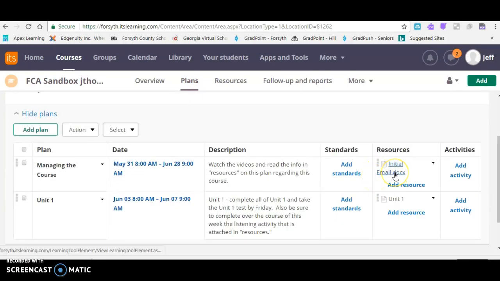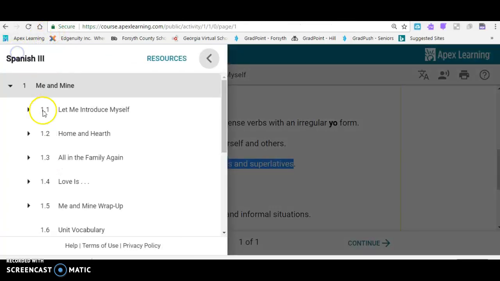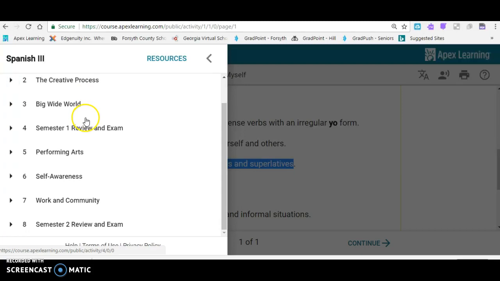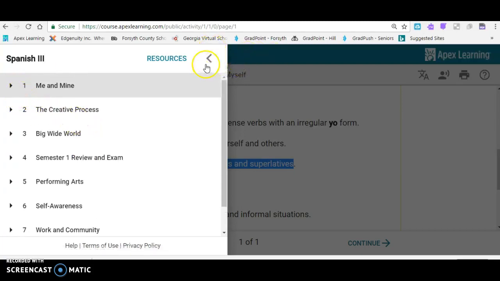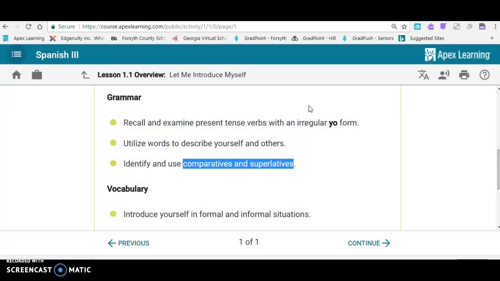I'm also going to be adding probably a syllabus. Well, I probably won't add a syllabus, because the syllabus is pretty much, click on this and that's the syllabus. That's what the whole course is right there in front of you. All right, I think that is it.